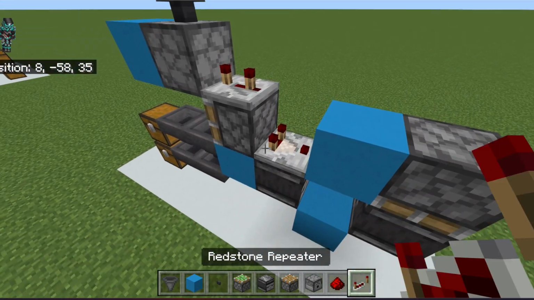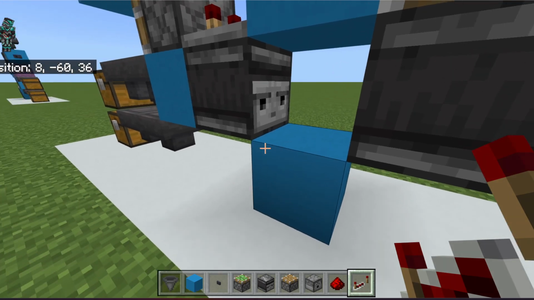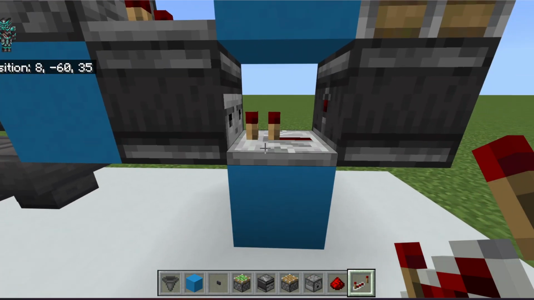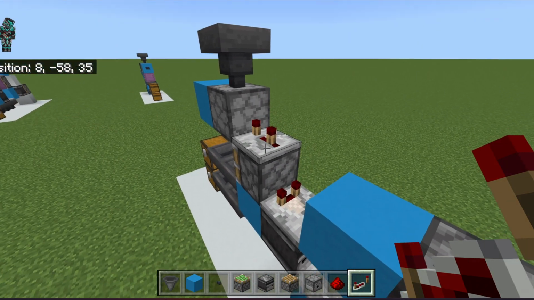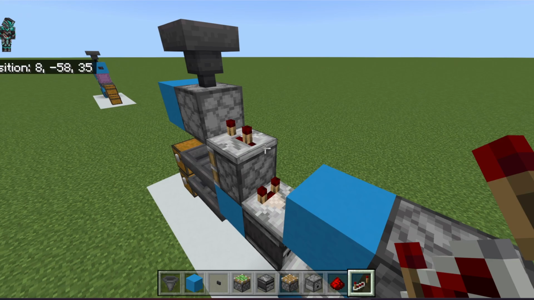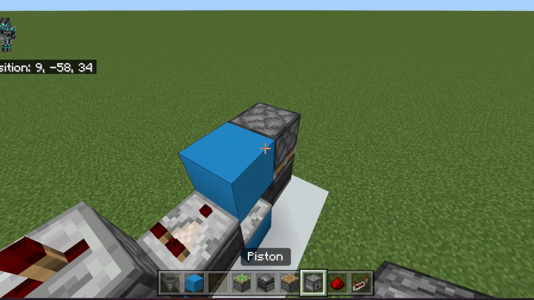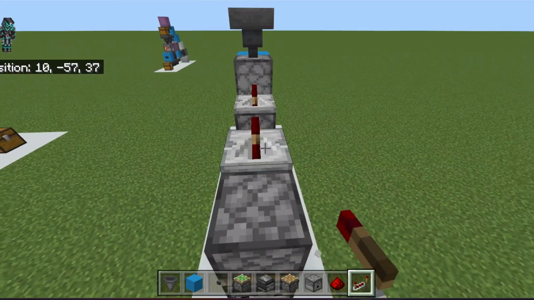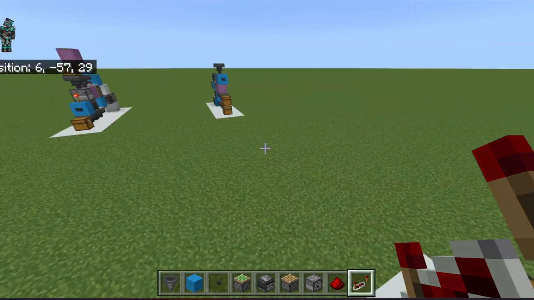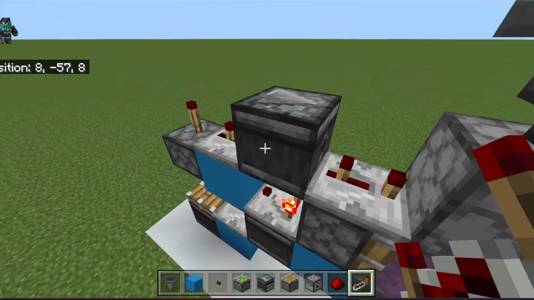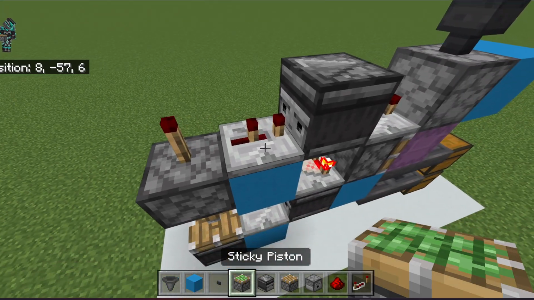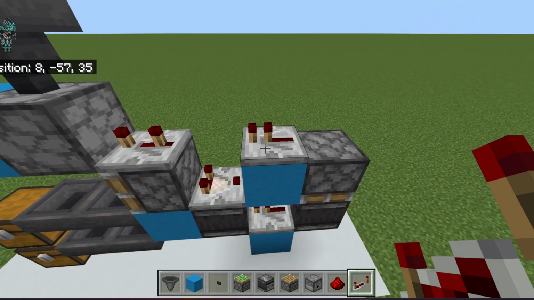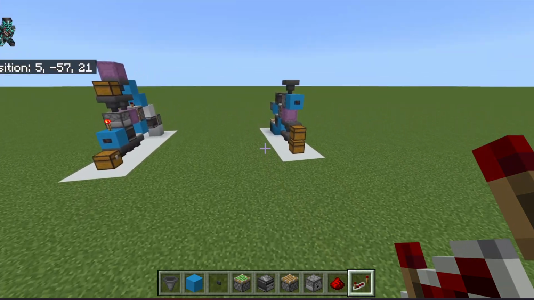That's meant to be a repeater there. Nope. There we go. Now, whoops, that's facing the wrong direction. We need the torch. We need to set that to 2 ticks. It's already set to 1. Whoops. 2. And I didn't pick the torch there.